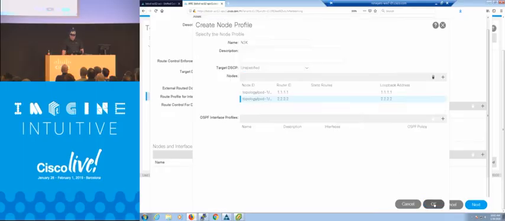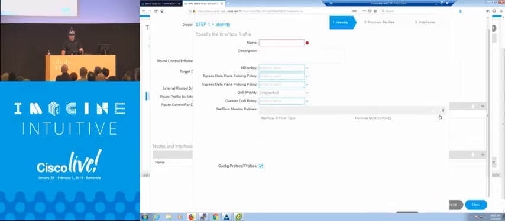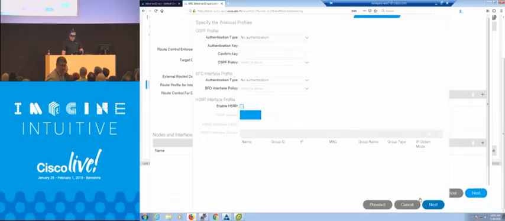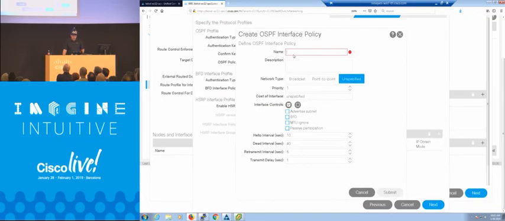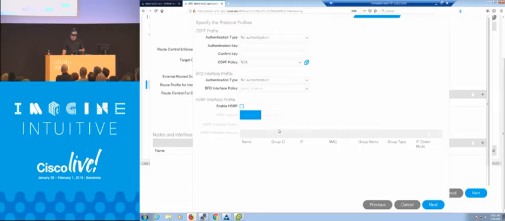Now, I told you it's a little bit more complex. It's pop-up after pop-up after pop-up. We're going to create an OSPF interface profile with Nexus 3K. Next, we're going to create an OSPF policy. We're going to create a new one for the Nexus 3K, and we set it to broadcast, because it's SVIs.